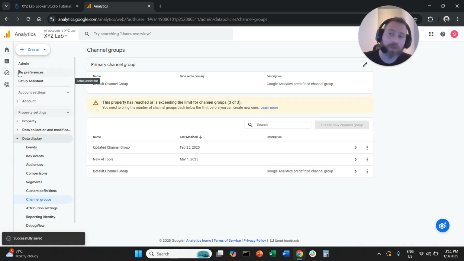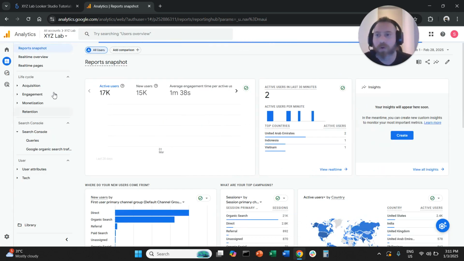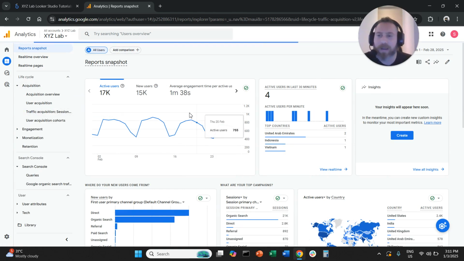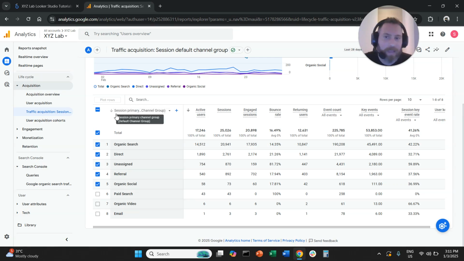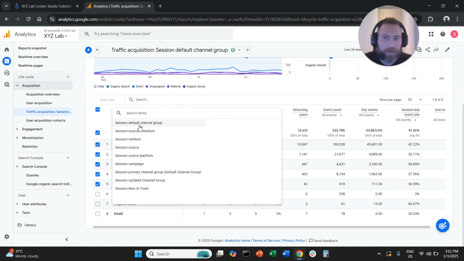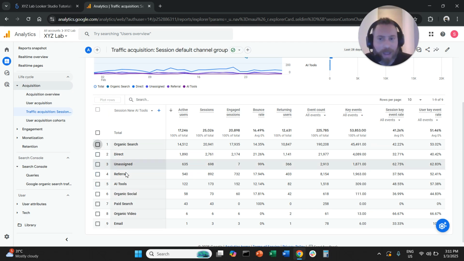And before we go back to Looker Studio, now you can see that in our Google Analytics, under traffic acquisition, we have the dimension that is called session default channel group, but we have what we just created now here, session new AI tools. And if I click on this dimension, now I'm going to see this entry, which is called AI tools, that is together with all my other channels.